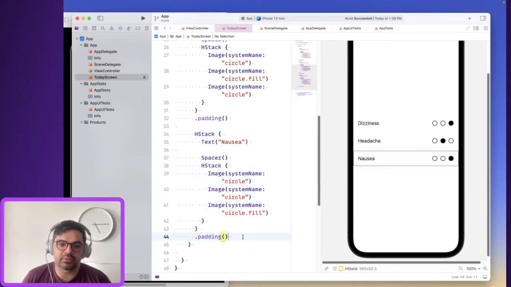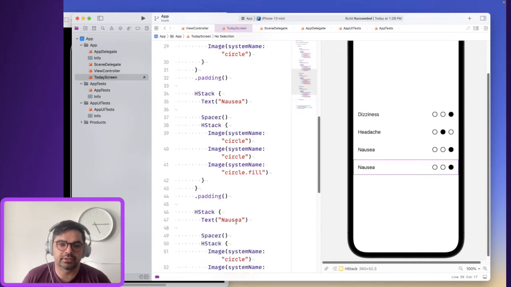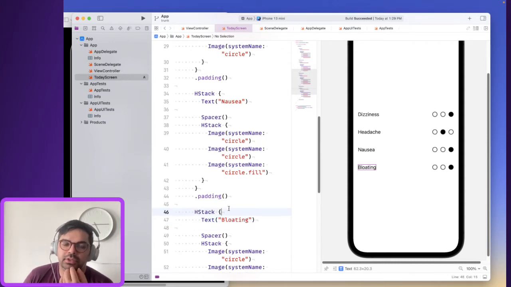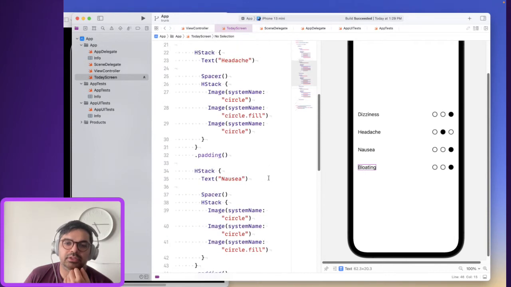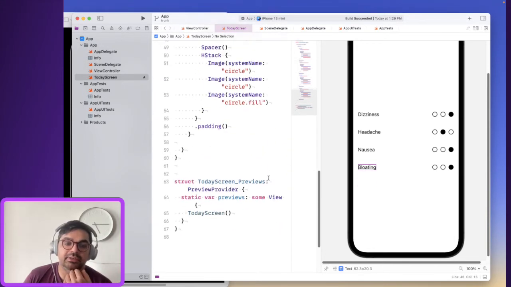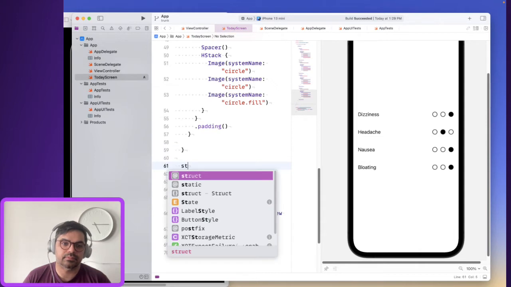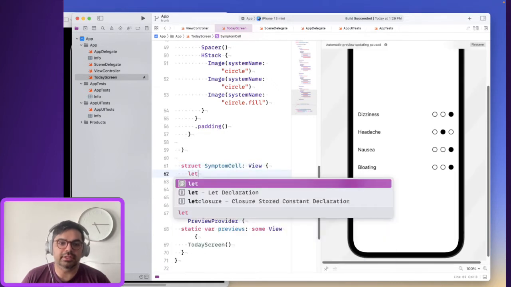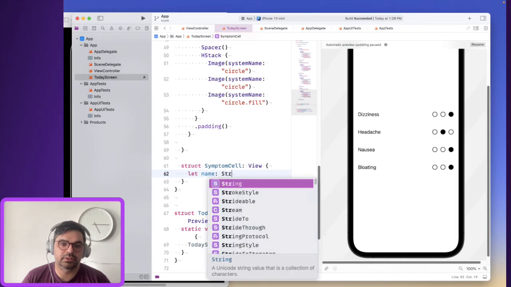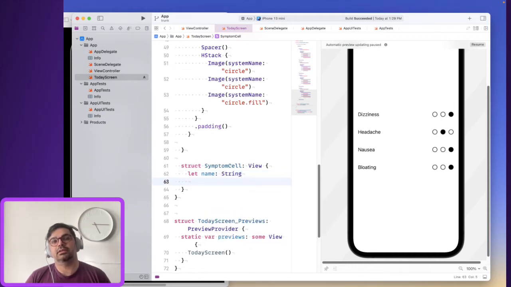And I think you can see that we're starting to get a little bit of a pattern here. We can start to sort of pull out some of these items. We can start by pulling out, say, a symptom cell, I suppose. Name. Last 3 days, I guess.